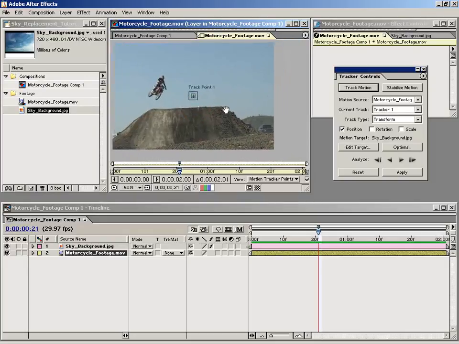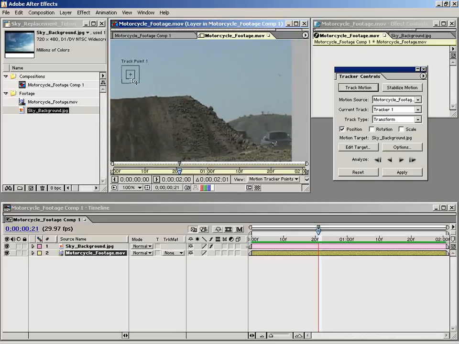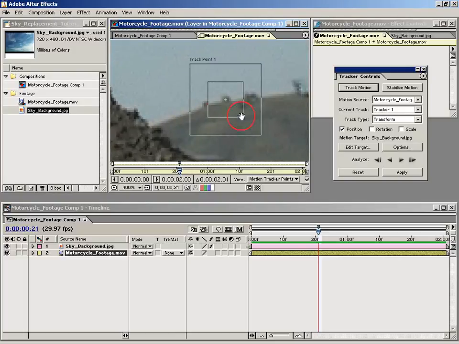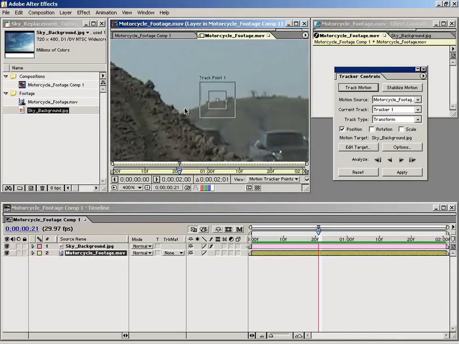So what I want to do is grab this track point and bring it over to this little piece of mountain. I think that looks like a pretty good track point.